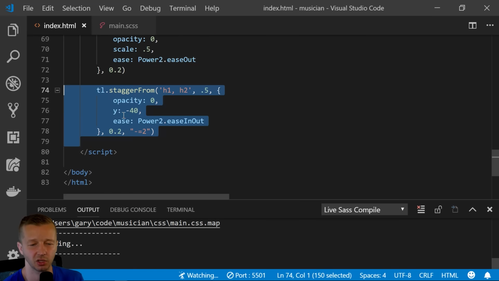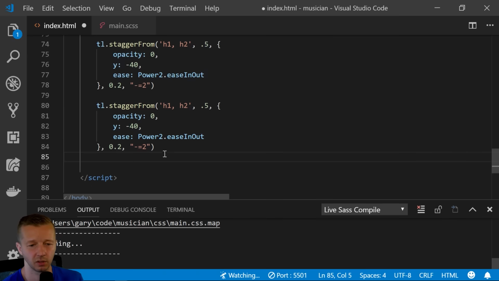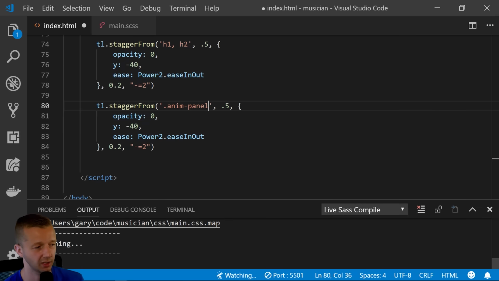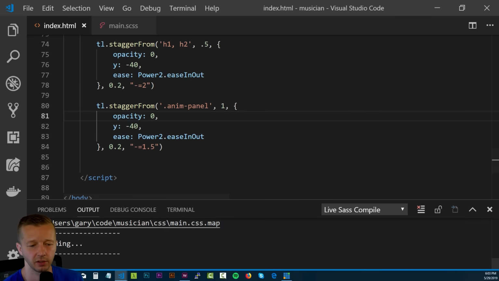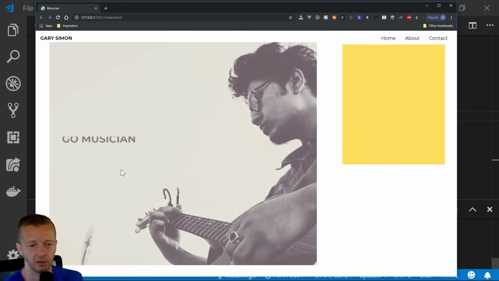So now let's just copy this real quick. We're going to choose for this third and final one, anim panel. And that will take all that content, the child elements in there, and animate them as well. This will be 1 second. And this is going to be, yeah, actually, it's going to be practically the same. Just Y 40, opacity 0, power 2 easing out. And this time it's going to be 1.5 for the delay. So let's try this now.